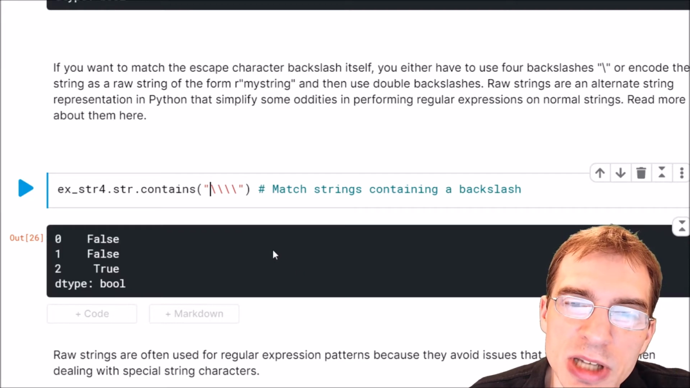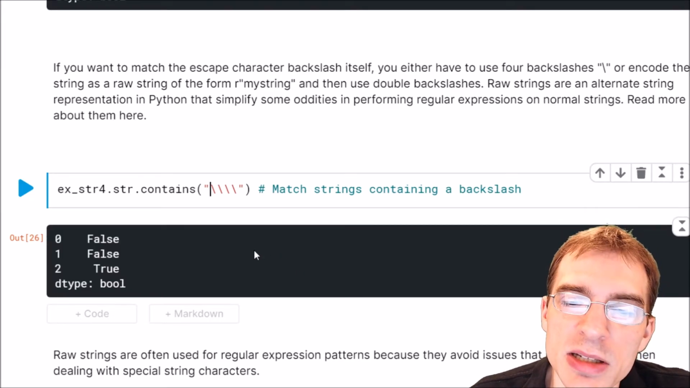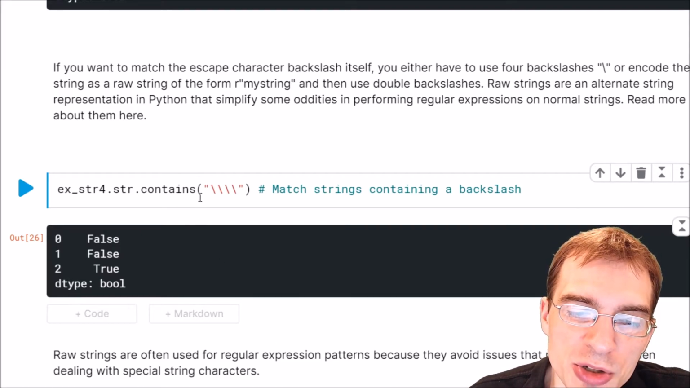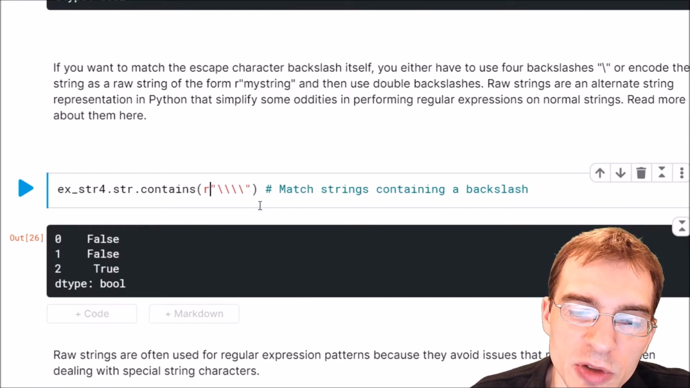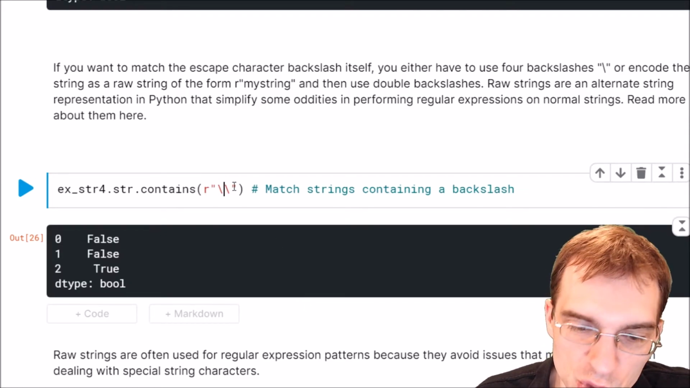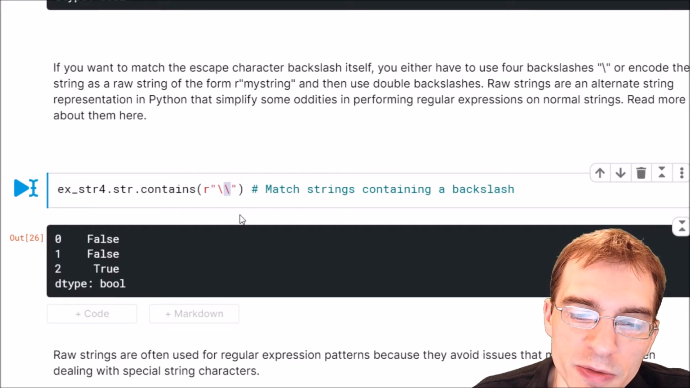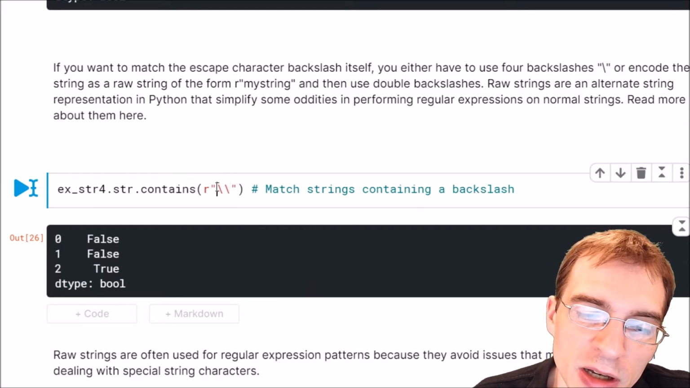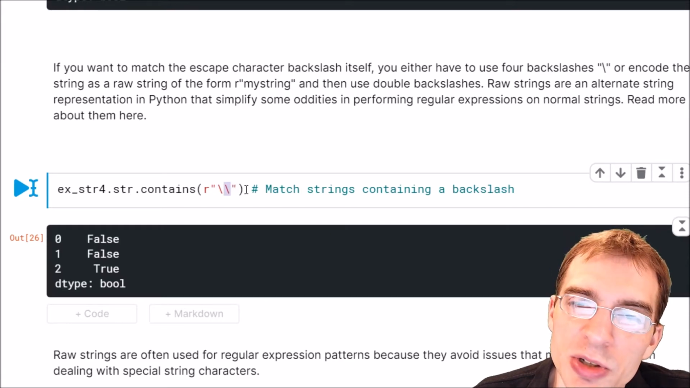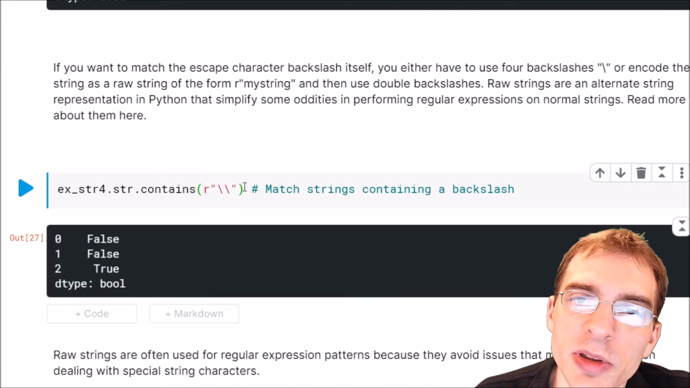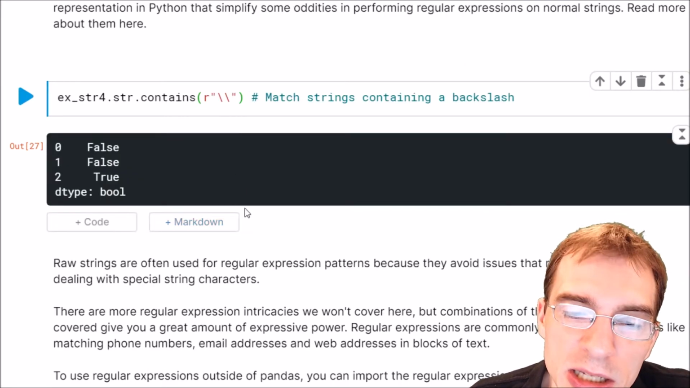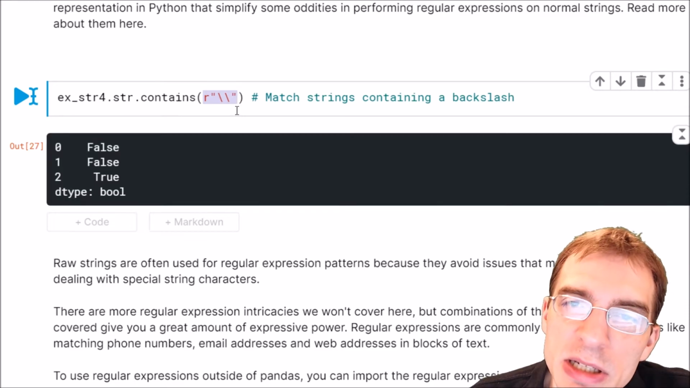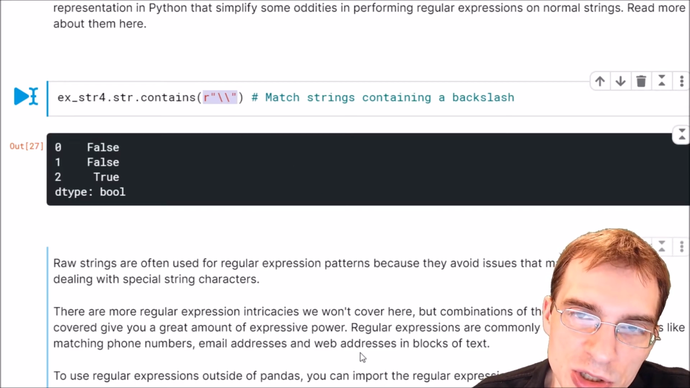It's just a special type of string in Python that simplifies some of these oddities when performing regular expressions. To do a raw string, you just preface a string with a lowercase r like this. And if you do that, you actually only need to use 2 backslashes. One for the character itself, and then the other one to escape it because it is a special character. And this will do the same thing. So if you're getting into some complicated regular expressions, it might be a good idea to use raw strings for that because that can simplify some of the constructions you might have to write.